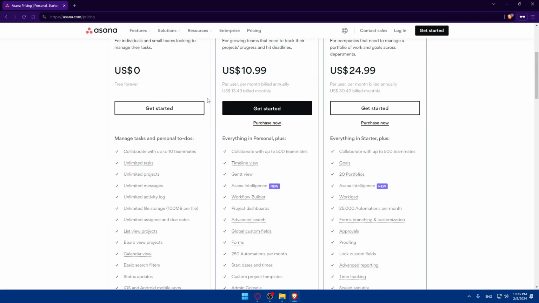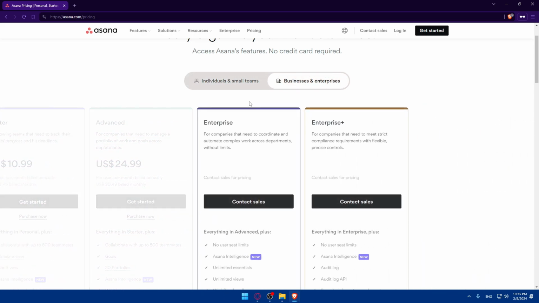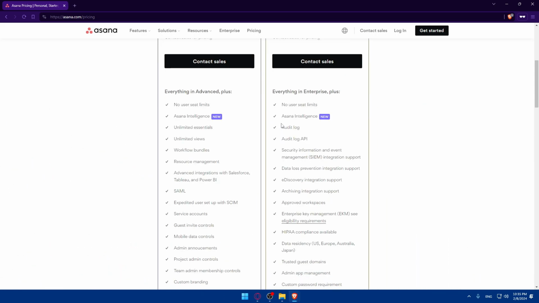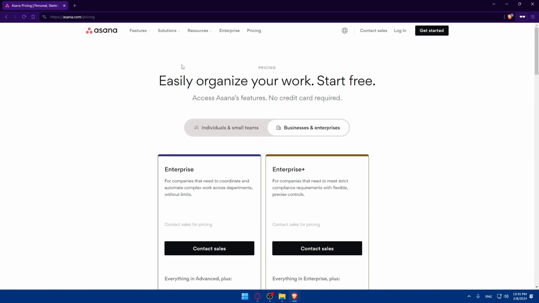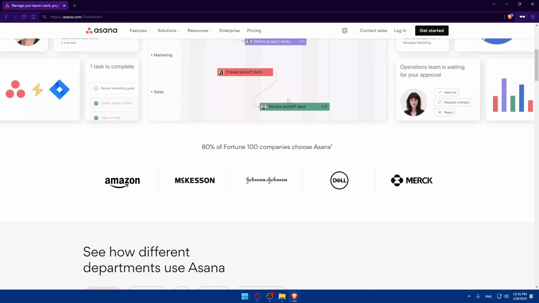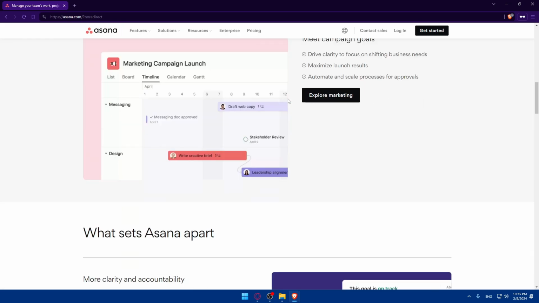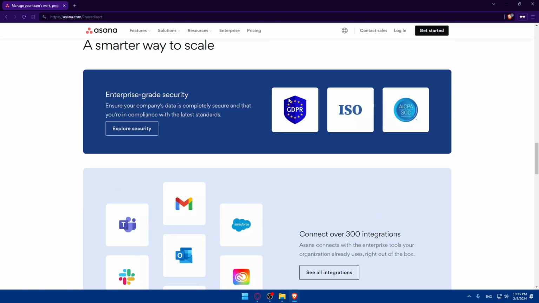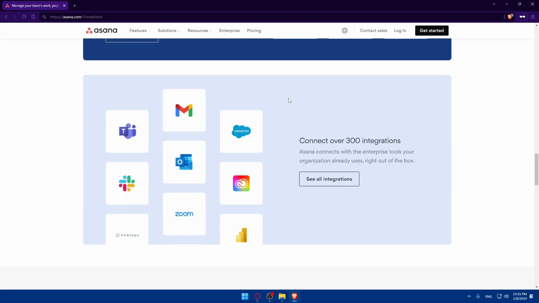You can pause the video and read all this on your own. I'll just show you all the features. And this is for businesses and enterprises also. Other than that, if you don't know anything about Asana, you can simply scroll down here on their home screen to understand more about it, or just get a general idea about it.